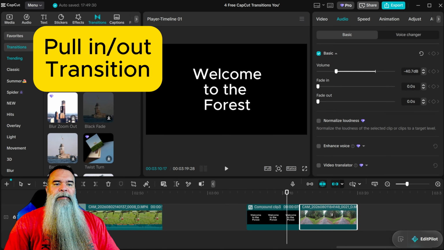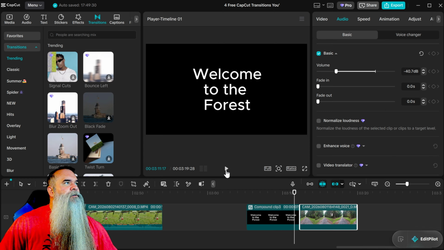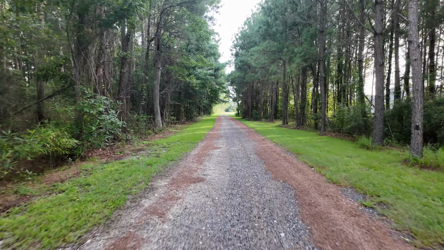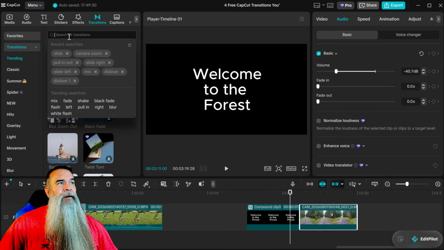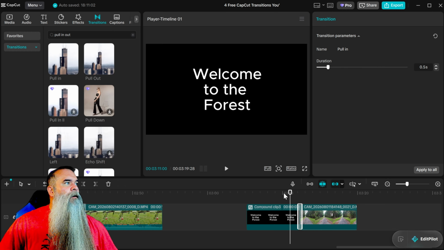For the fourth transition I want to cover is the pull in, pull out transition. This one is subtle. It feels like the camera naturally moves into the next clip. It's great for kind of a cinematic edit, storytelling, or travel or movement, I think. So here's my example, just using kind of a title versus a movement of going down a road here. We add the clip of the pull in, pull out. And let's check that out again.